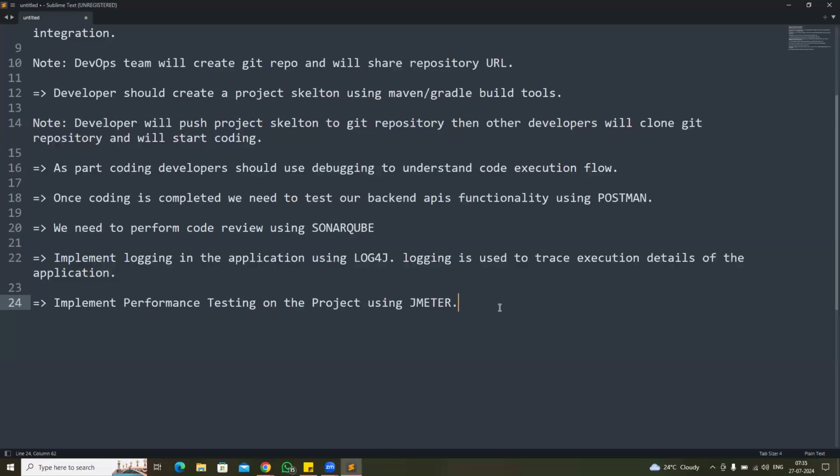We need to do the load testing. We need to do the performance testing, and we need to check the stability of the application. To check the stability of the application, we are going to use a tool called JMeter. And the next one, developers should write a Docker file to containerize the application.